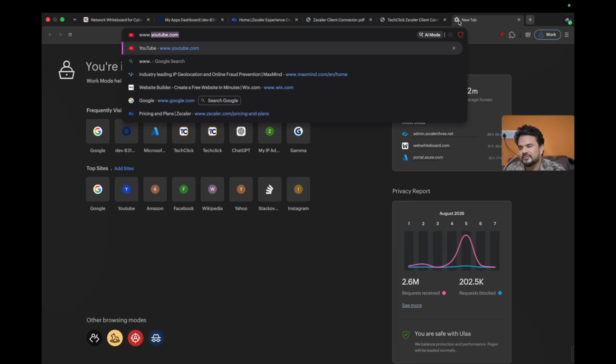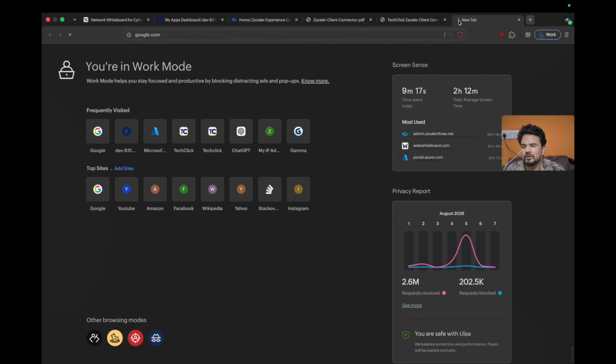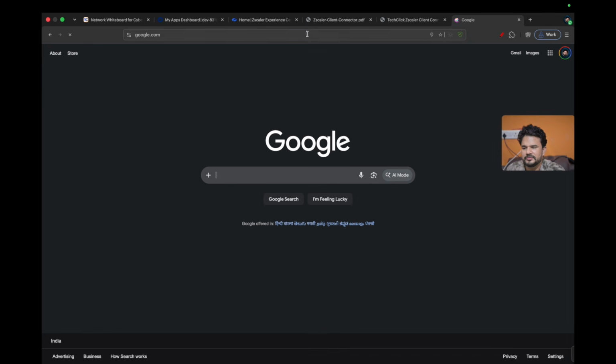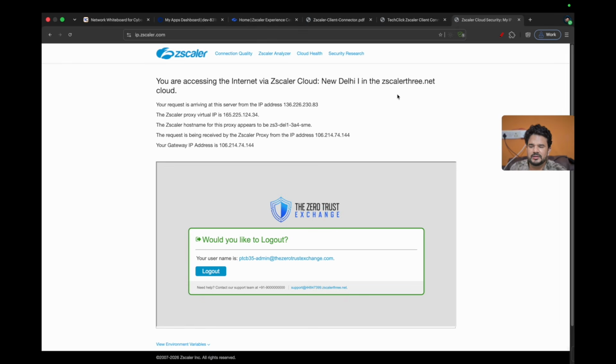So ask the user to initiate the traffic to google.com. You see whether google.com is accessible or not, right? I want to access ip.gscaler.com. So you see I connected with the Delhi data center, right? My laptop is already connected.